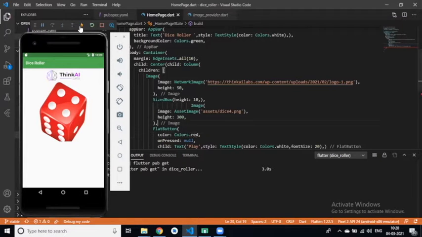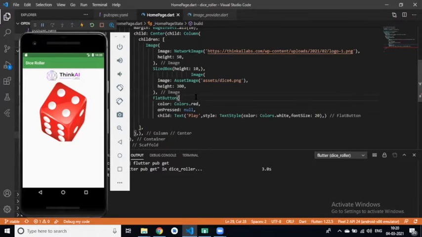Okay, if I hot reload this, if I hot reload this, why is this not working?